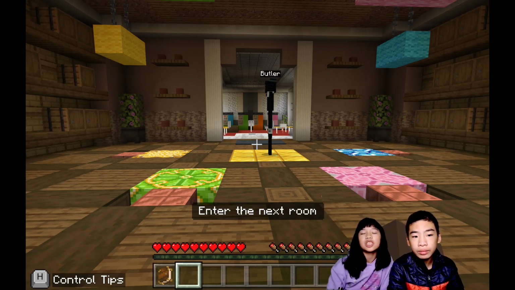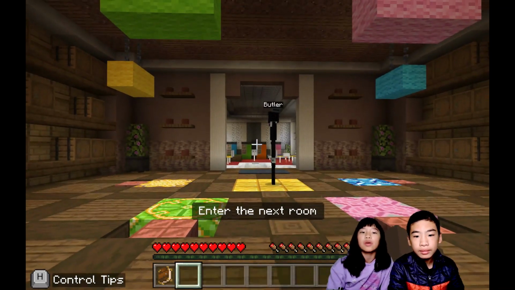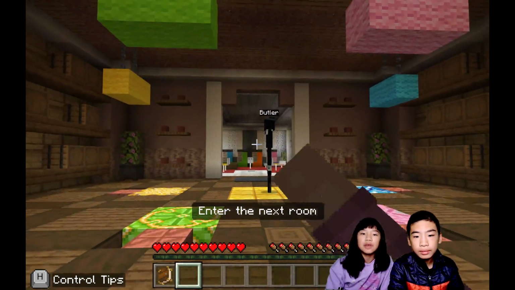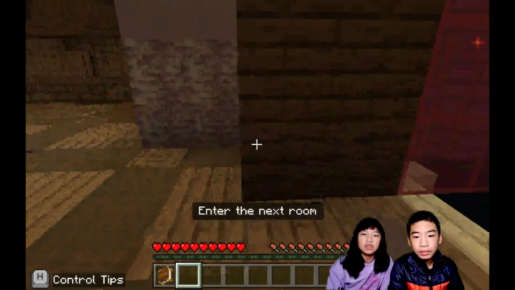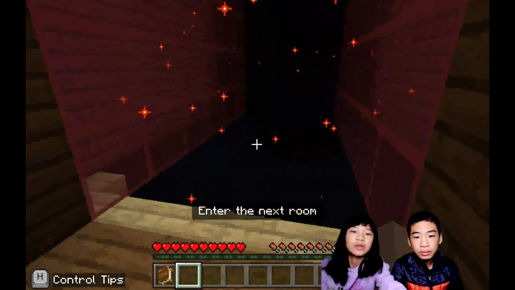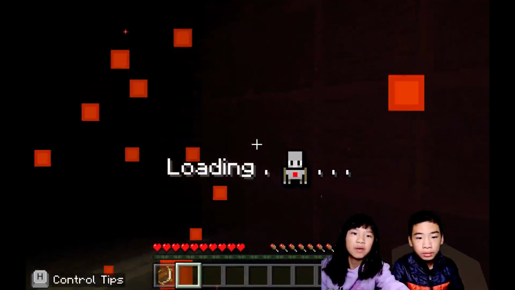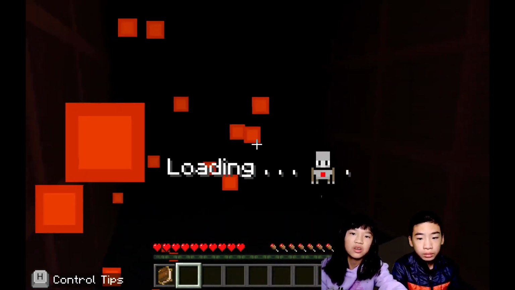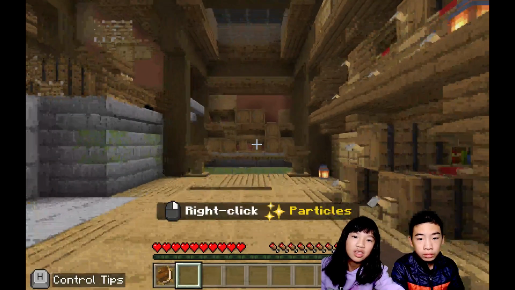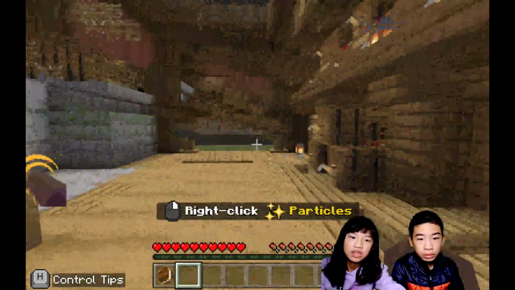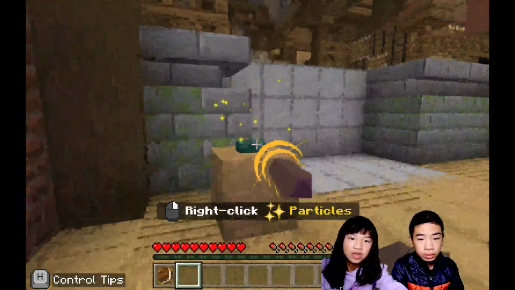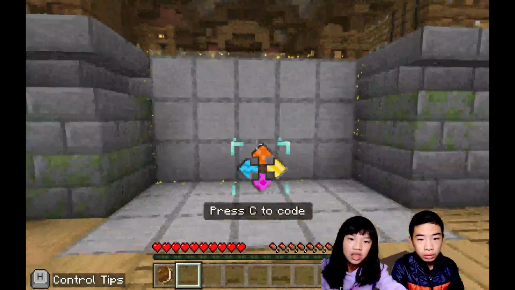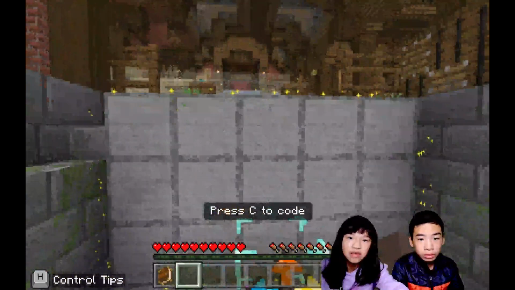Today we're in Minecraft Education Edition in the Hour of Code Escape Estate. So in the last video we solved this room and now let's go into the portal. Bye butler. Oh, the butler's already gone. Okay, let's see. Where are we? Right click particles. Okay, so the button. Oh, seems like we have to go up there.